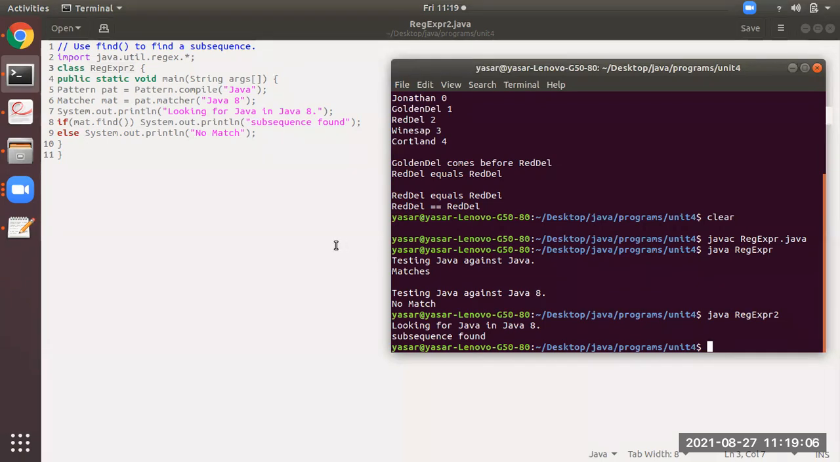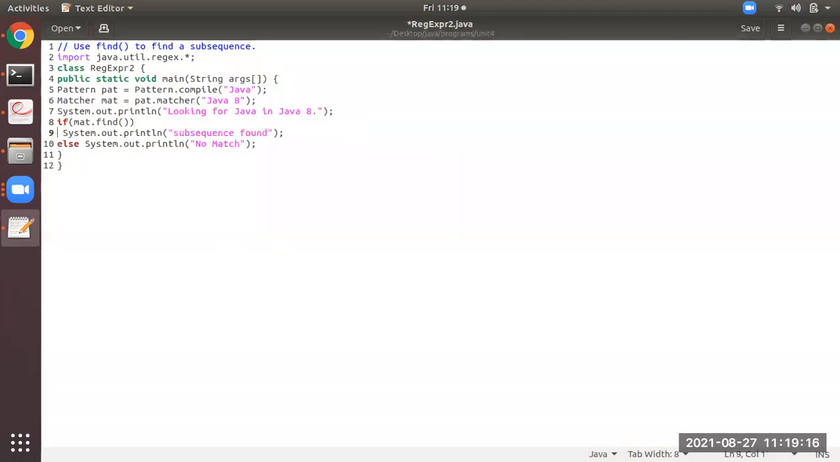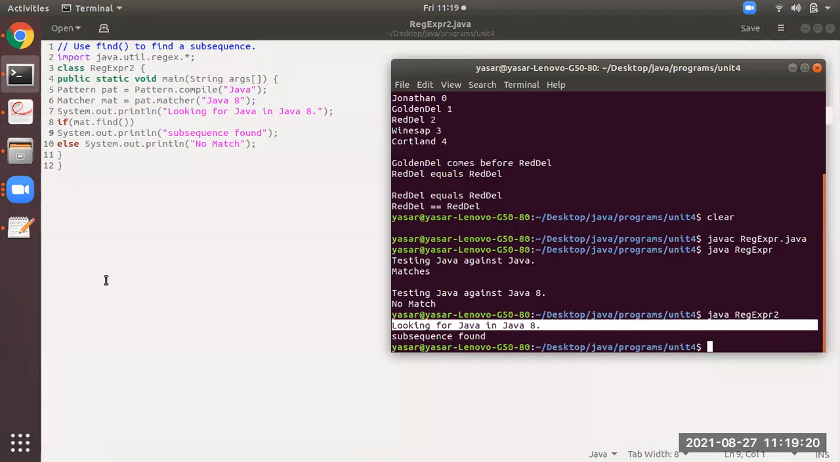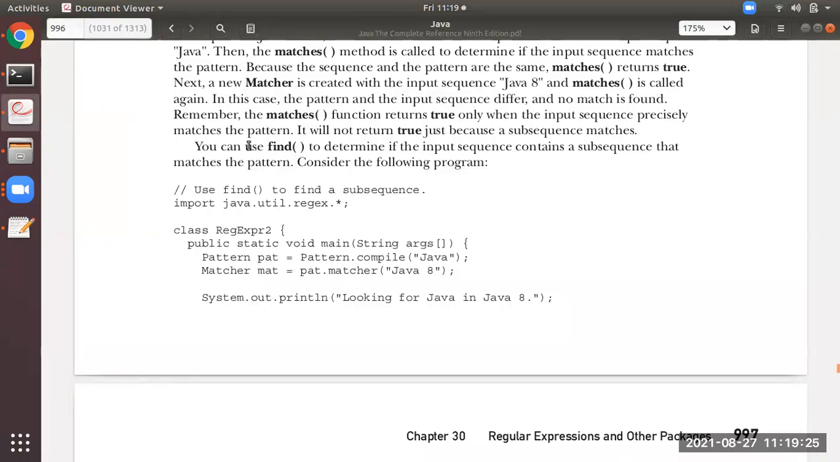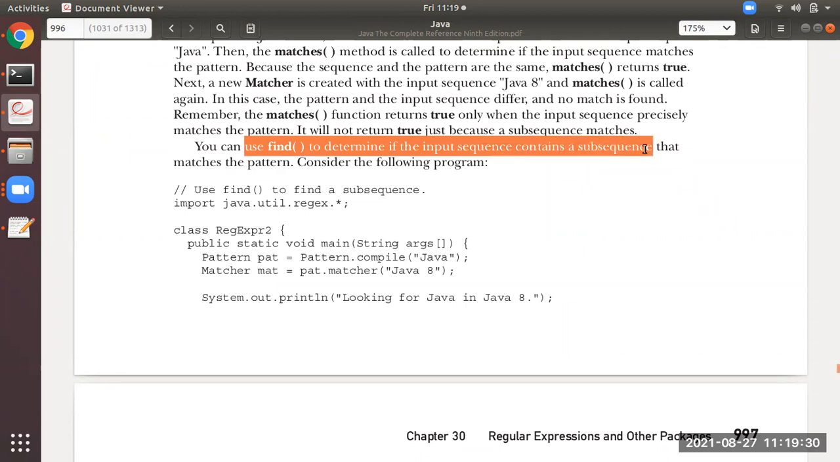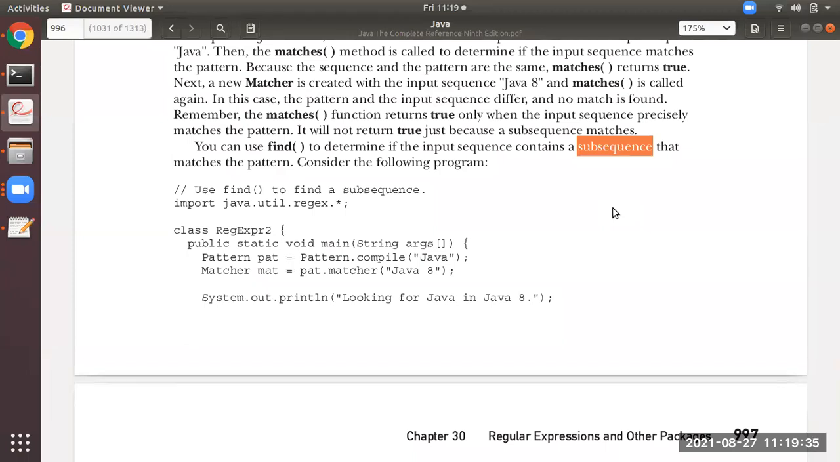Now, just look at line number 7. That is just displaying the message. And now I'll press enter over here. If condition, mat.find. What is this find going to do? Over here, you can use find to determine if the input sequence contains a subsequence that matches the pattern.